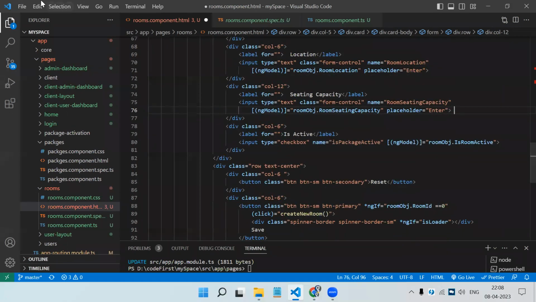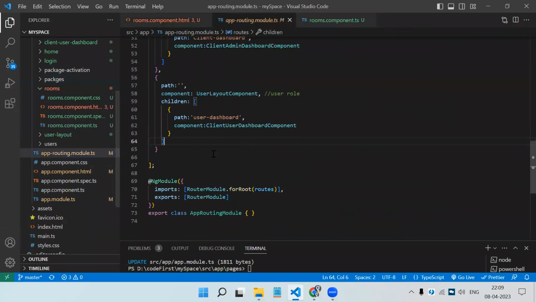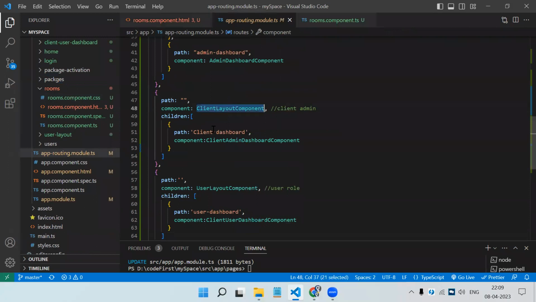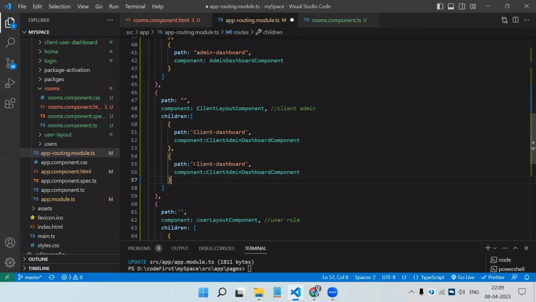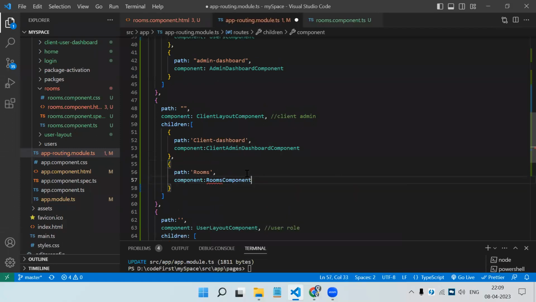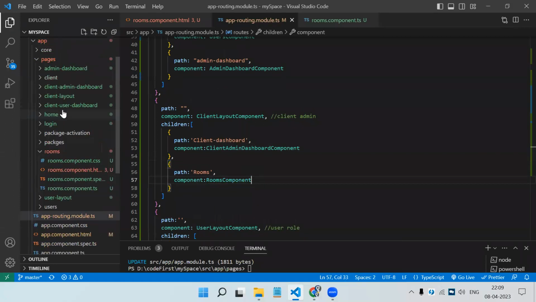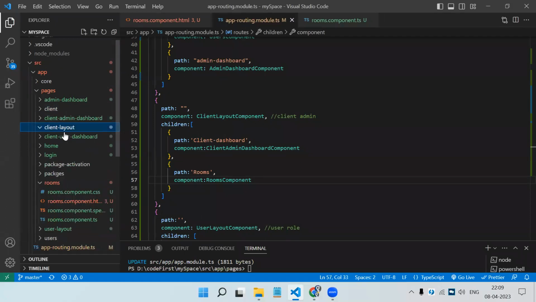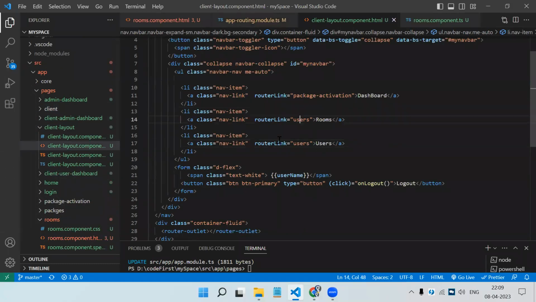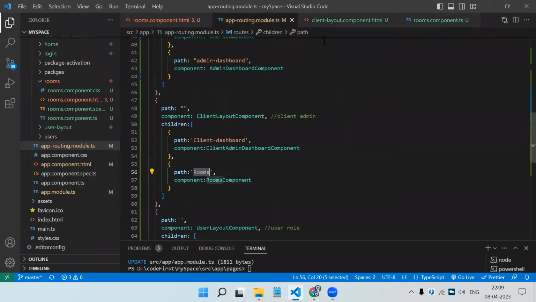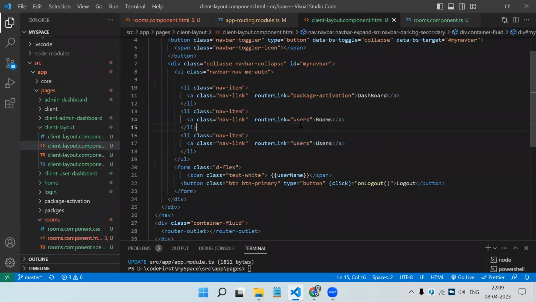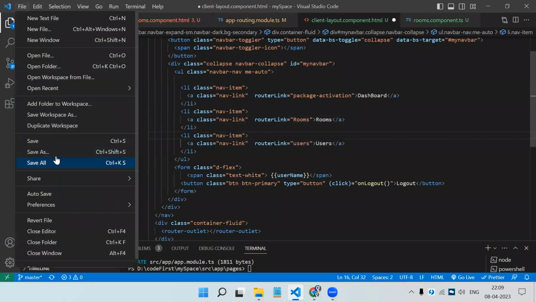Okay, so now the basic form is there. Let's create the route of the room component. This will be in the client layout, because the room page will have access for the client admin only. So this will be rooms, and our component name is rooms component. So in client layout, we need to add the route. We had already created it, we just need to add the path, that is rooms, over here. So let's save and check.